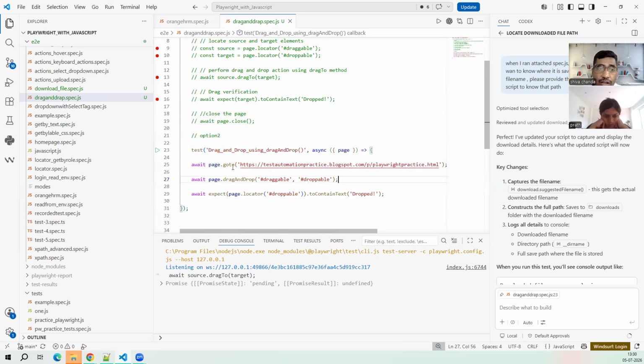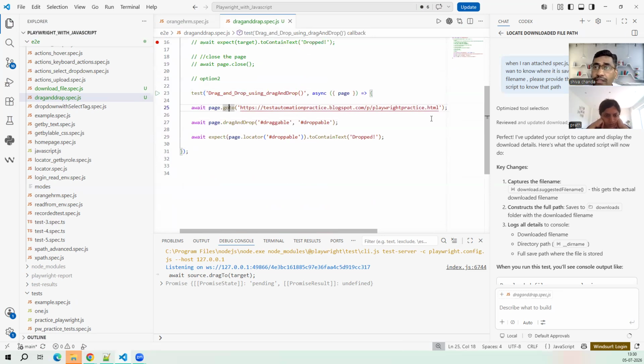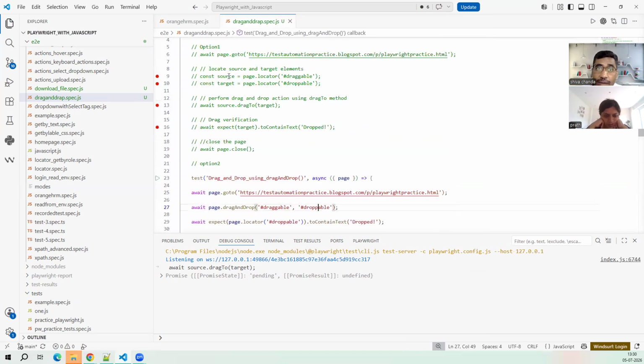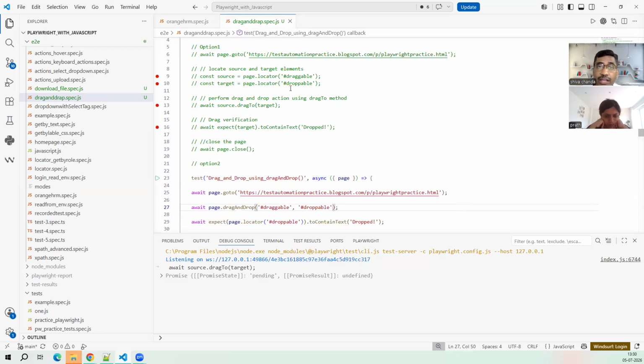So for that, you just go to this website, and then in one line itself, page dot drag and drop, this is the source, this is the target. Here we created separate source and target, and added source dot drag to of target, right? Here it's different: page dot drag and drop, this is the source locator, the same thing I gave, and this is the target locator.